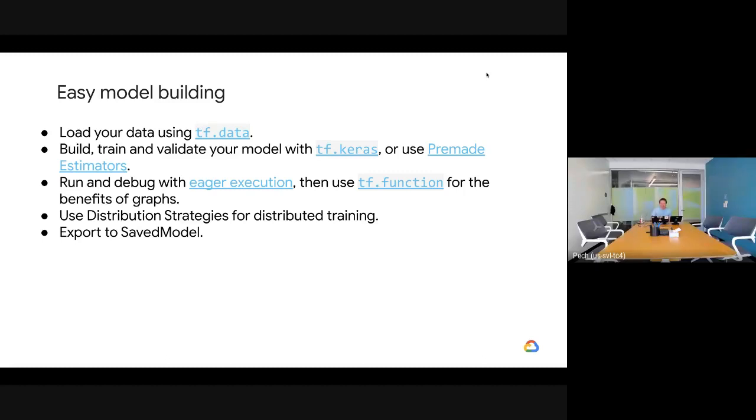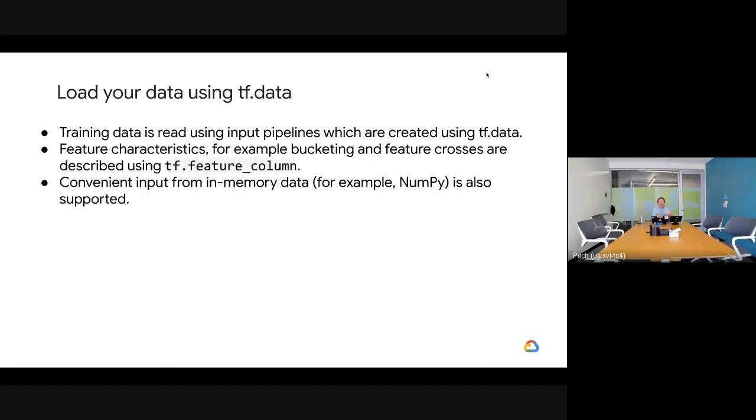Wonderful. All right, so you want to load your data using tf.data. Training data is going to be read using input pipelines, which are created using tf.data. Even though you have been using tf.data, there are a lot of new tf.data things that have come out with 2.0, like CSV datasets, as we'll see in a moment.